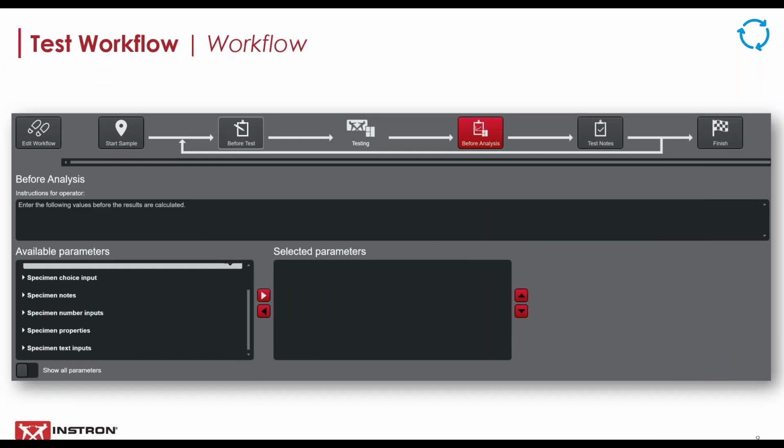Less commonly used, before analysis is needed for certain calculations which require an input from the operator, such as a cursor selected point or selecting a failure mode.